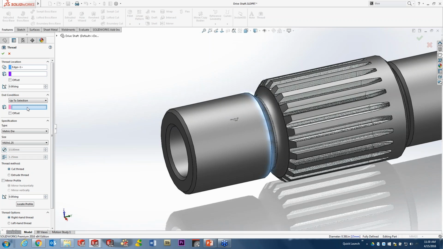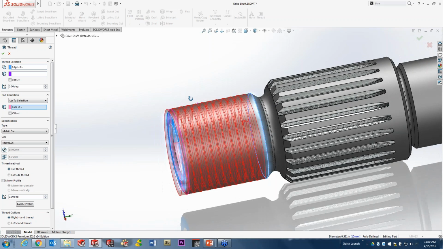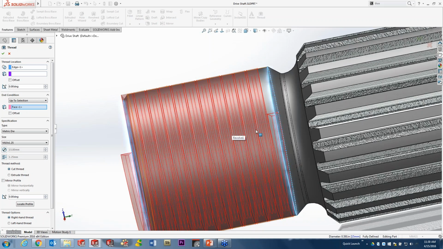The next thing I want to do is go to my distance. That's going to be either a blind arbitrary distance, or what I prefer to use in this case is the up to selection. And when I pick this face, that's going to trigger my thread preview, and you'll see that immediately. Now, a couple of other little housekeeping things I like to do is you've got some control about where that thread starts and where that thread ends.